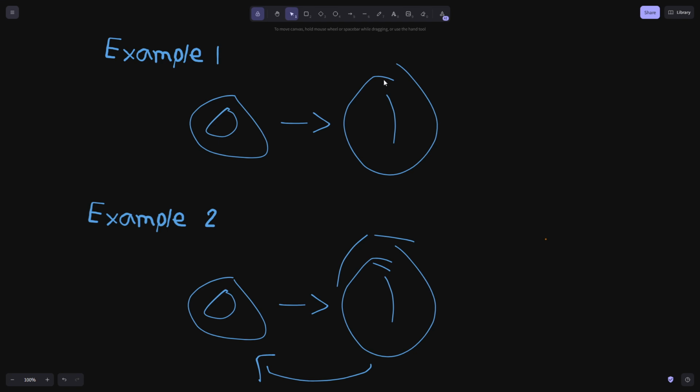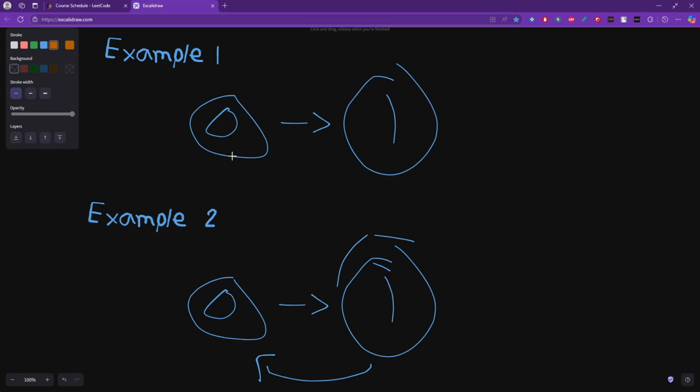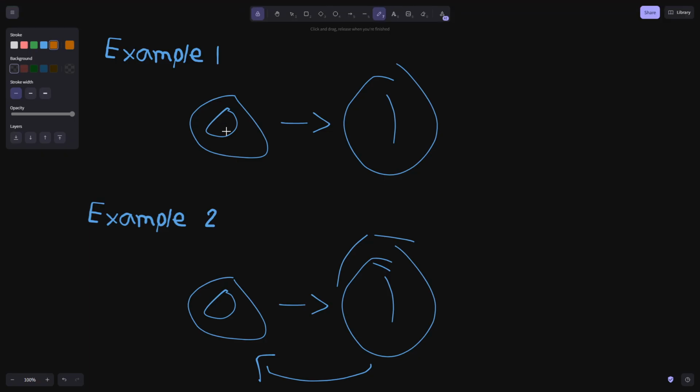So I'm going to draw this out, because visually it helps a lot to visualize this problem rather than rely simply on understanding the problem through text, because they didn't provide any pictures for the graph. So for example, this is example 1. To take course 1, we have to take course 0. So we'd return true in this case.